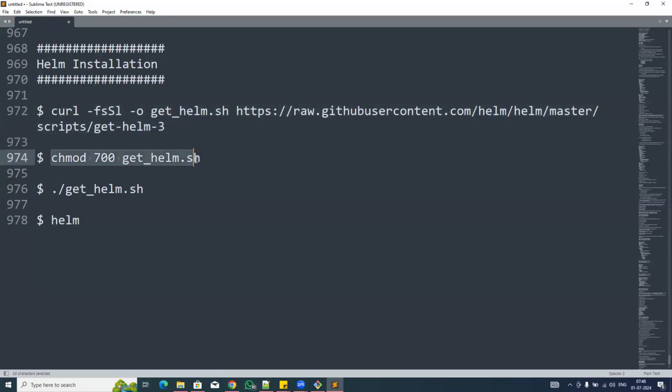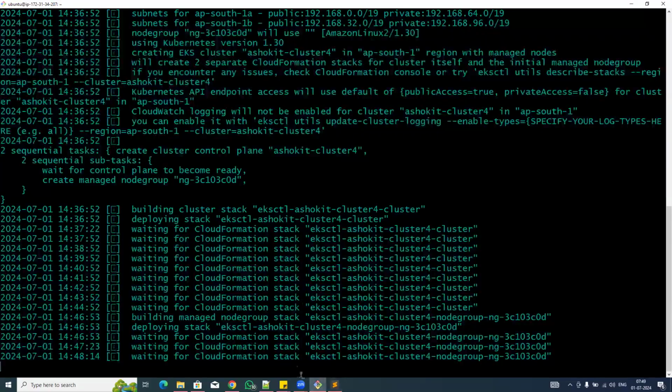Here we are giving all the permissions for the user on the Helm software, and we are executing it. We are installing Helm by using a shell script file. The commands required to install Helm are already available in the shell script file, so I'm just going to execute that file. Once the shell script file is executed, we can check whether Helm is installed or not. So let's wait for the cluster to be created.